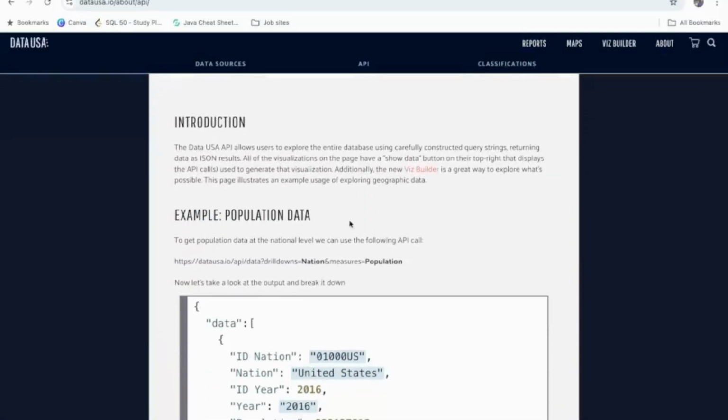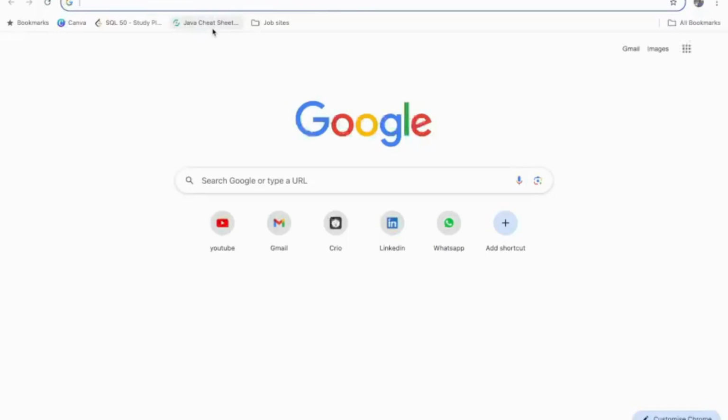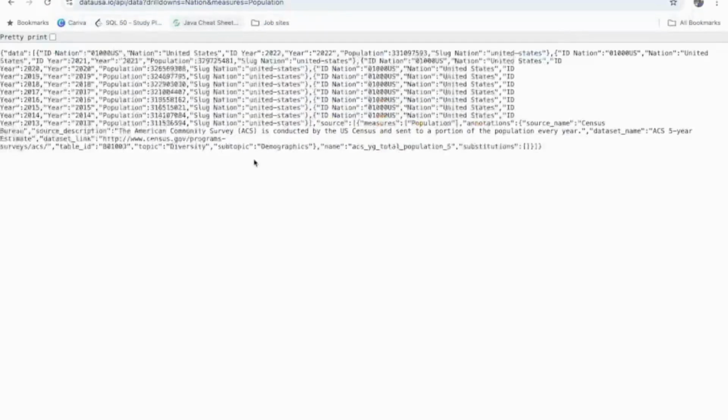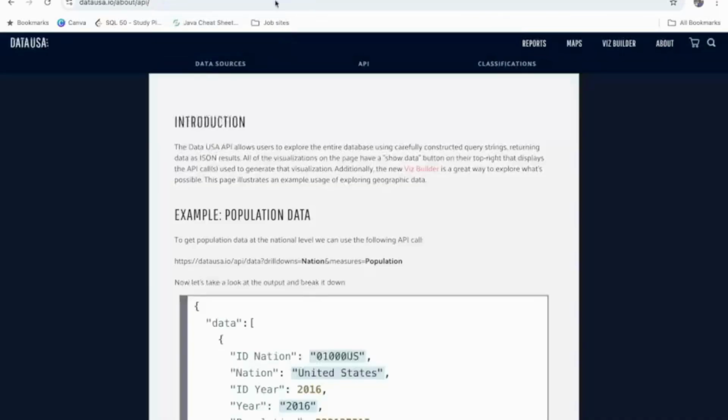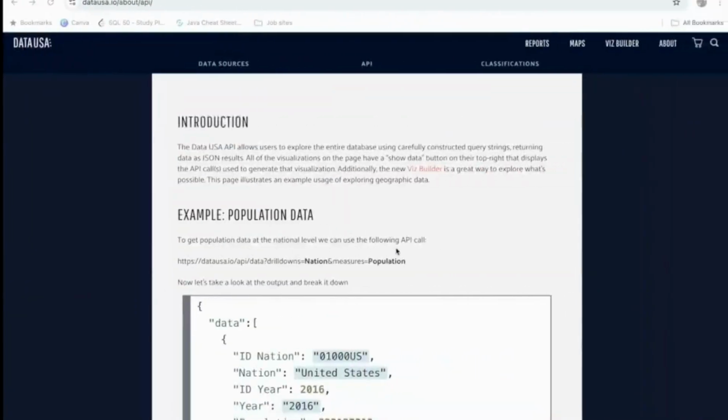So what is happening over here? This is the endpoint. I am hitting the endpoint over here. As you can see here, this is the response. I can do the same thing in Postman as well.